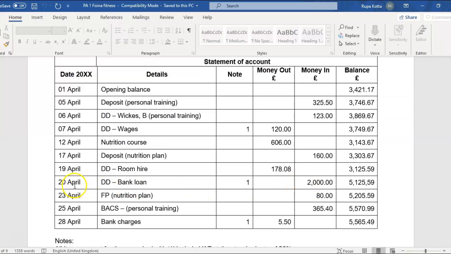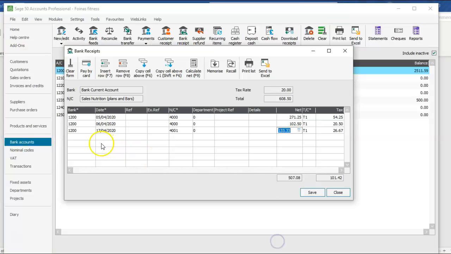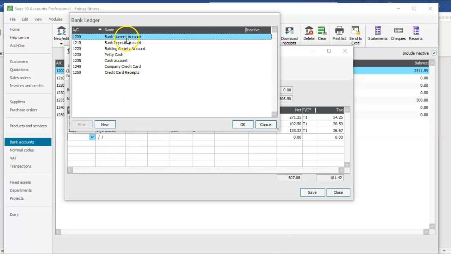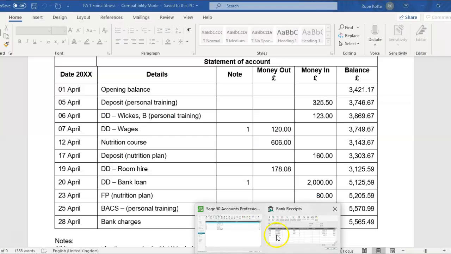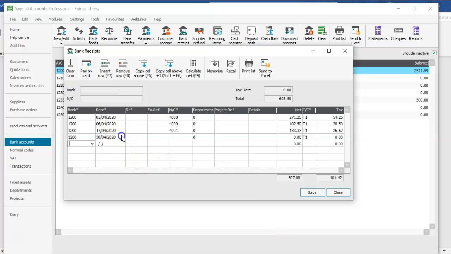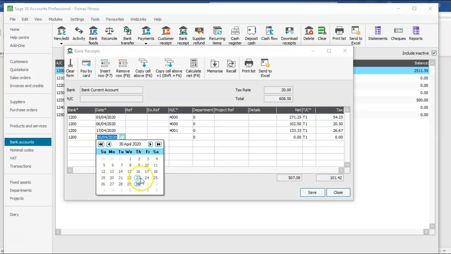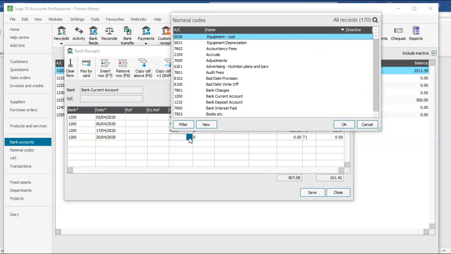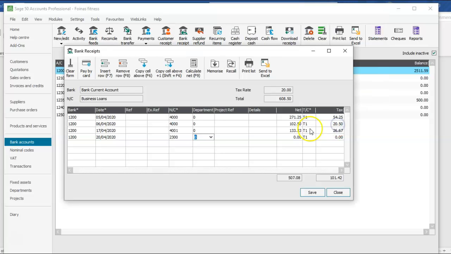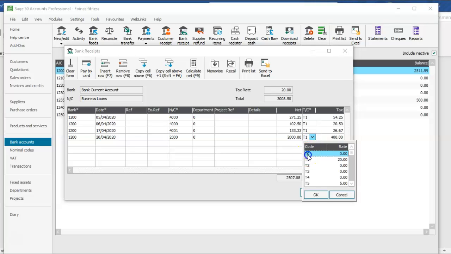Next one we have bank loan on the 20th of April, marked with 1, that means there is no VAT. Bank loan. So 1200, date 20th of April 2000. Bank loan, you need to look for the account. If you remember, when we were doing the trial balance, we created an account for business loan. So search by B and there you will find business loan and the amount is 2000 and there is no VAT, so change the tax code to T0.